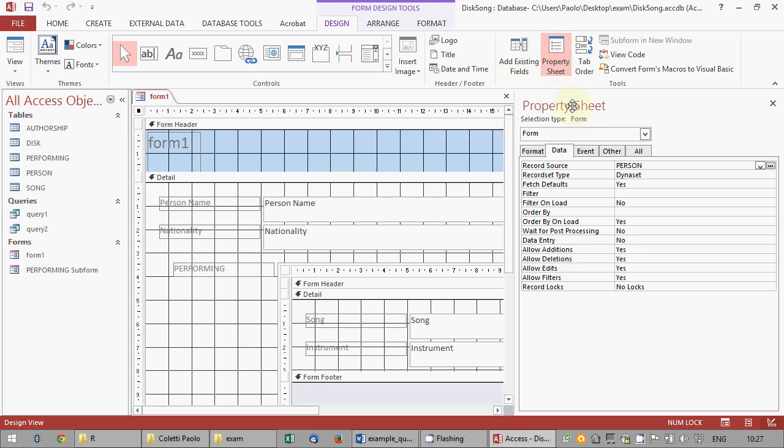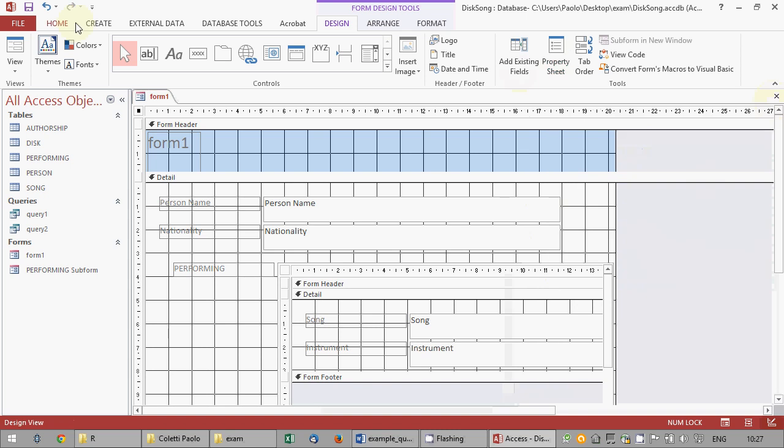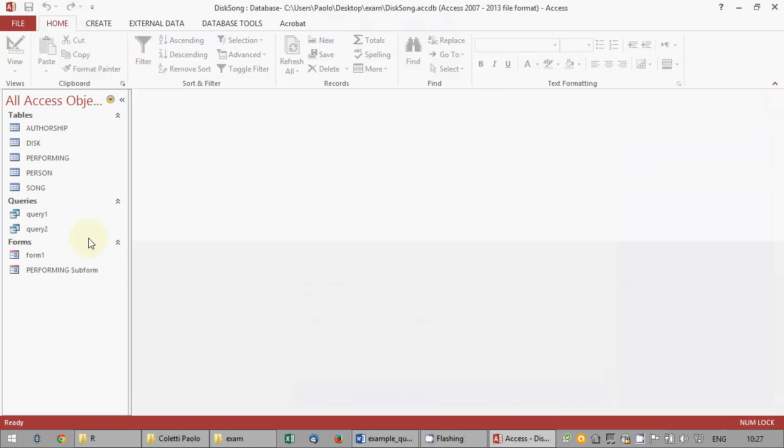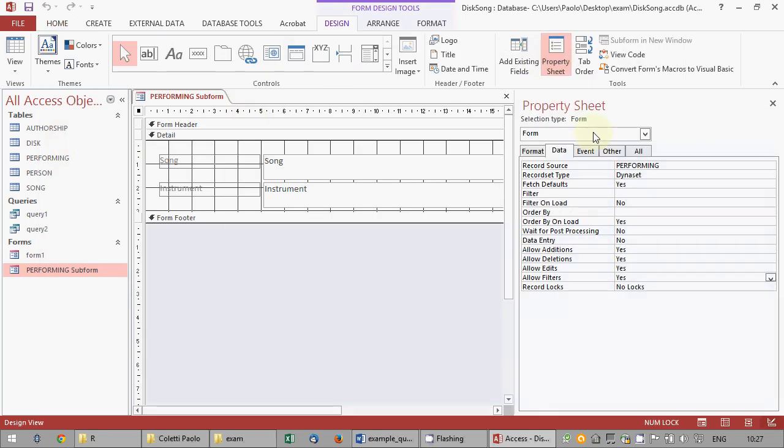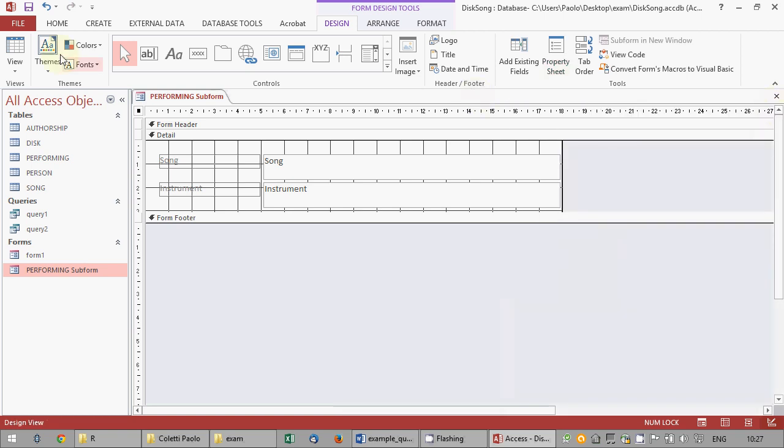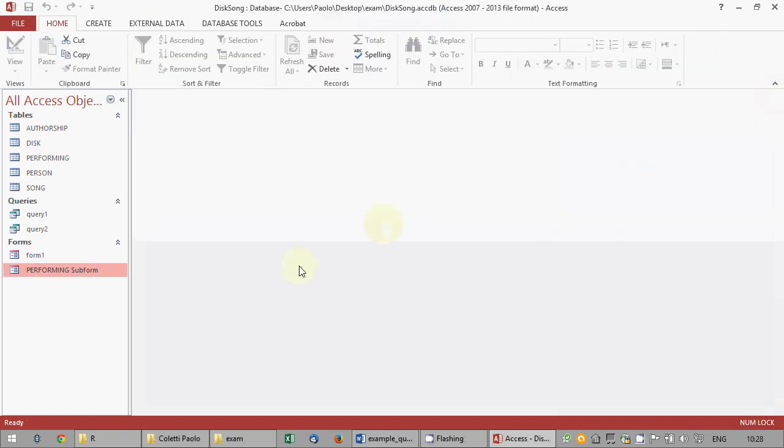Now, property sheet, this is the property of the main form. I have to lock to avoid people's deletion and modification. So, allow deletion, no, allow edits, no, okay, close and save. Now I have to open the other one, this one, to avoid songs insertions, additions, no. Okay.